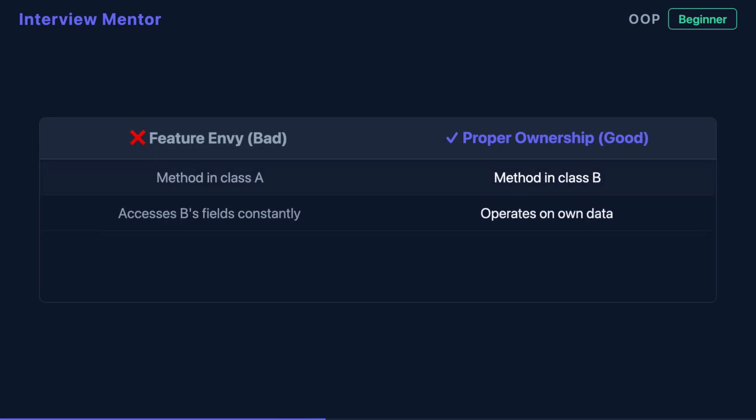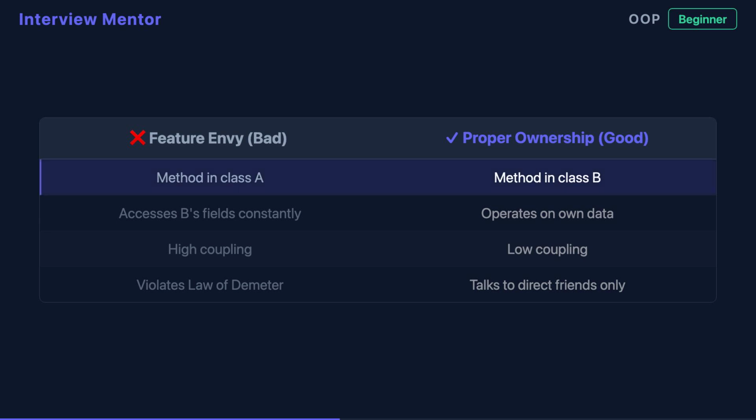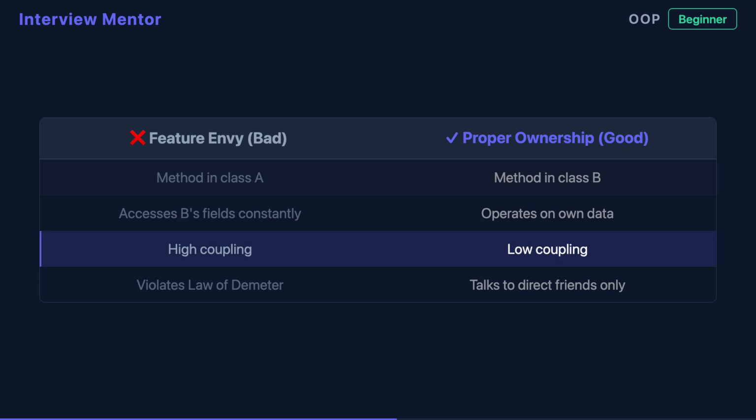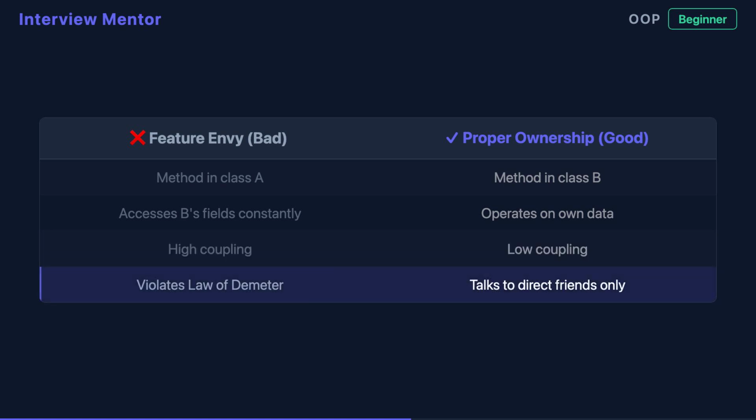Third, reduce coupling by avoiding methods that reach into other objects' internals. This is called feature envy. If a method in class A constantly accesses fields from class B, that method probably belongs in B. The law of Demeter says talk to your friends, not your friends' friends. Keep dependency simple and direct.